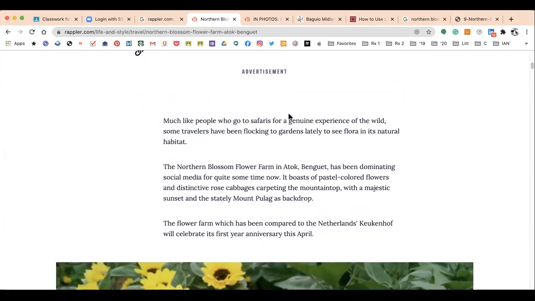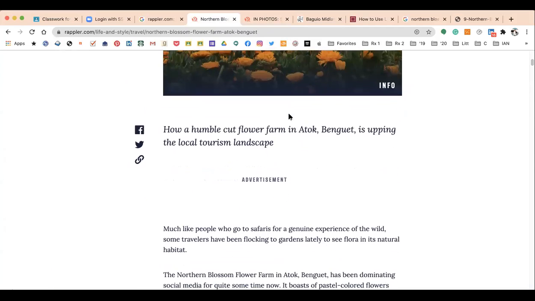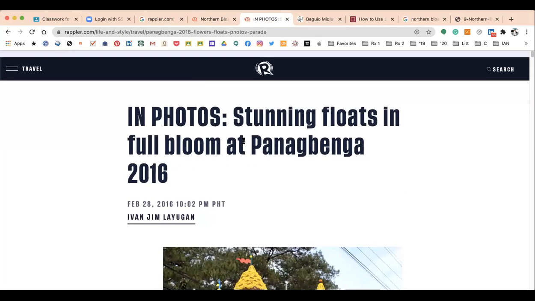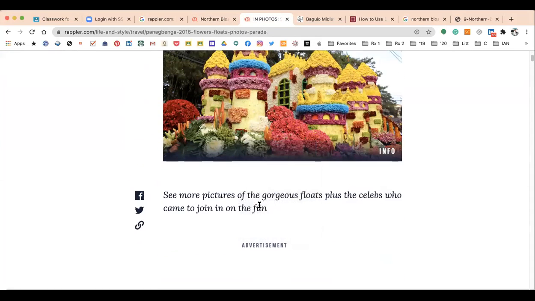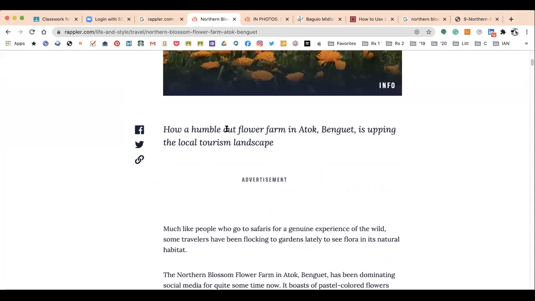Here then, for example, sometimes we also include a one-liner. This is not a teaser. We usually call this a nut graph. So the nut graph is short of an introduction to what the feature is all about. For example, here, ano ang nut graph niya? See more pictures of the gorgeous floats plus the celebs who came to join in on the fun. This one, how a humble cut flower farm in Atok Benguet is upping the local tourism landscape. Dito mo ibibenta yung article mo in one sentence. So you have to write this smartly also.